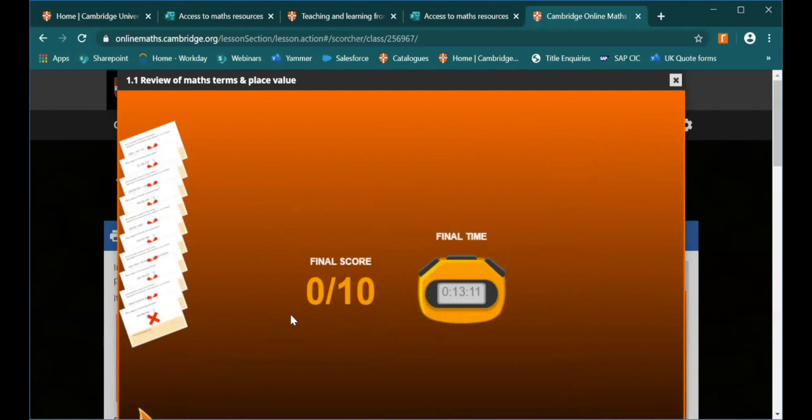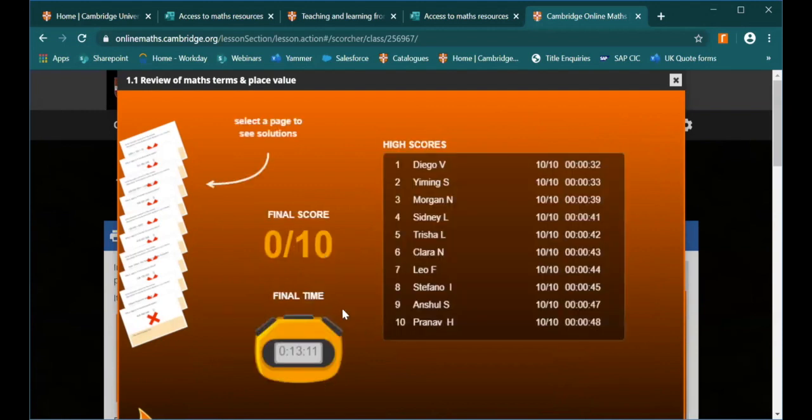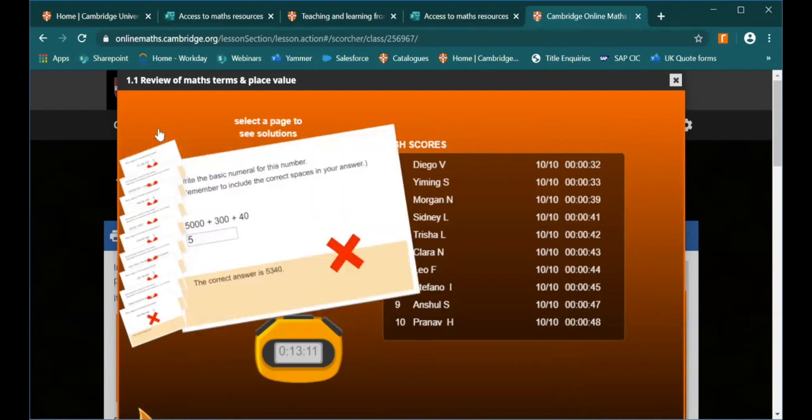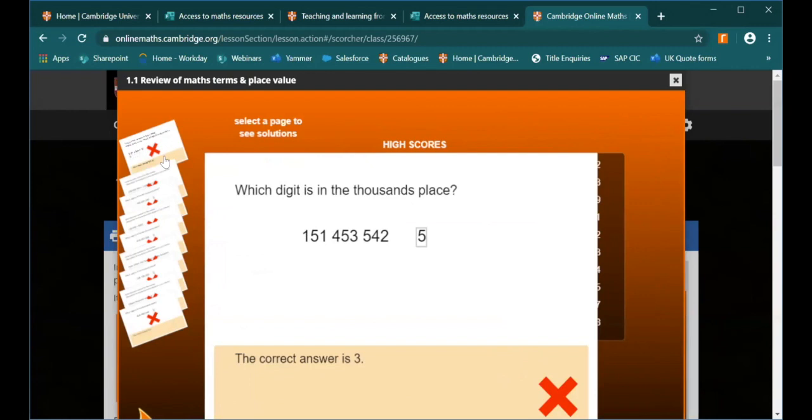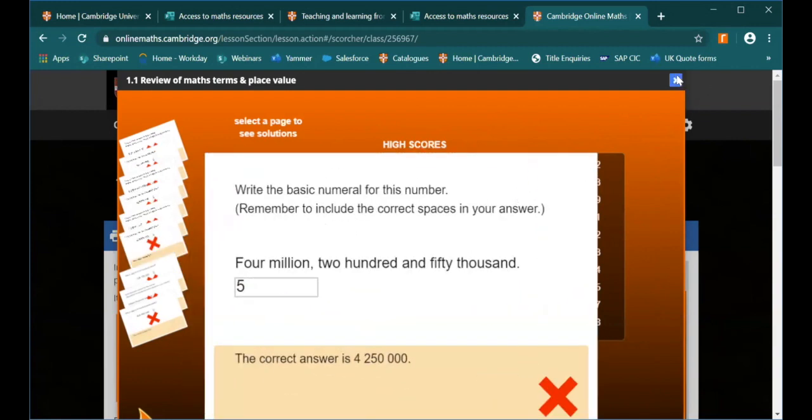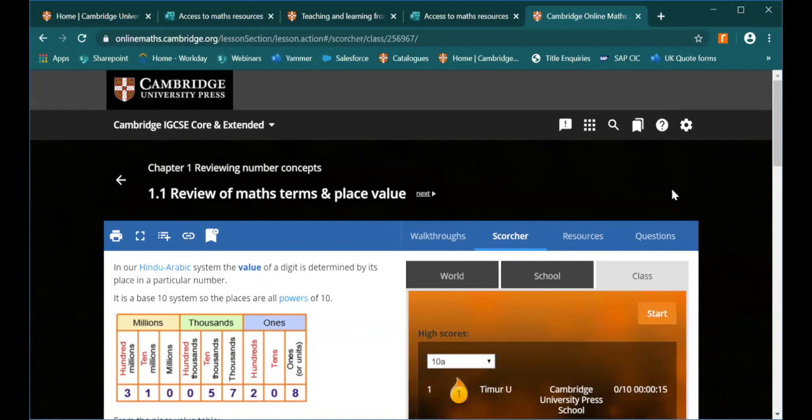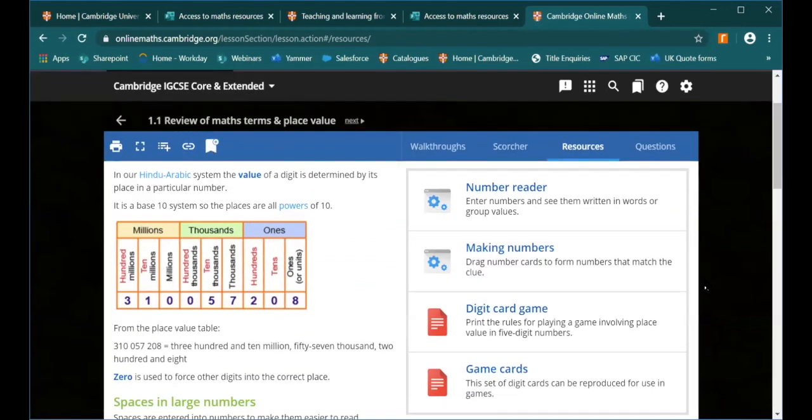So this platform gives you your final score, your final time, and compares your high scores with those of students in your school. You can also click through each page to see your solutions. So once again, in every step of the way, Cambridge Online Mathematics is making sure that your students are checking their understanding and improving their knowledge. The next section here are our resources. So these are the ones I've mentioned below in the text.